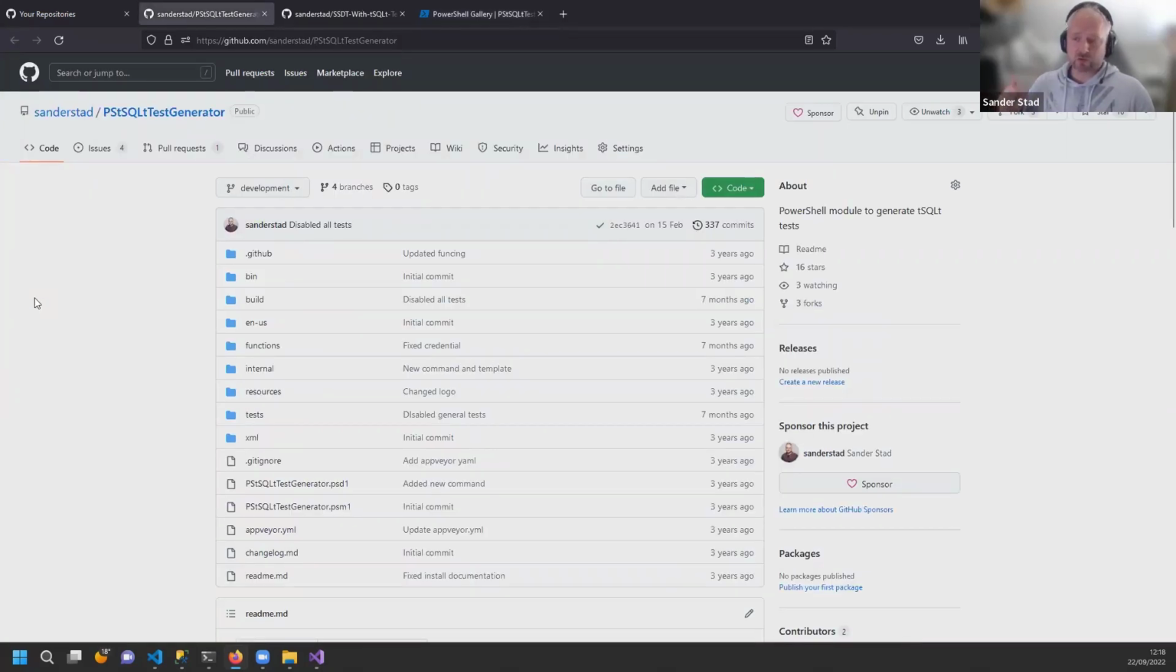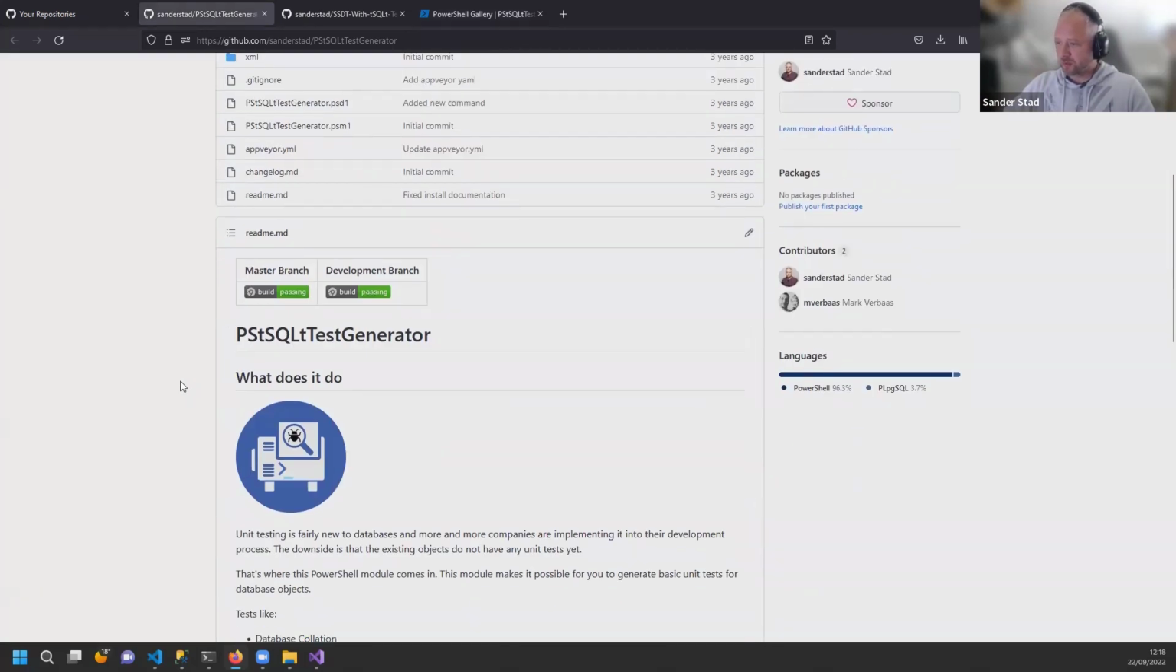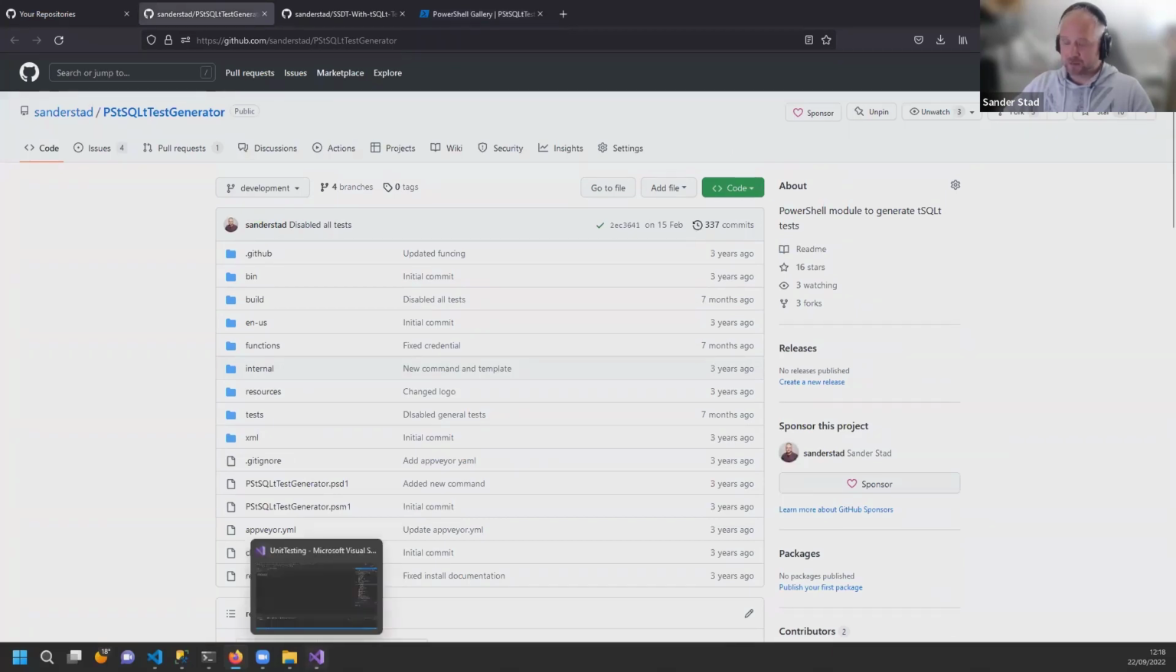It's open source, so if you find any issues, again, create an issue or fix it yourself and create a PR so that other people can benefit from that as well.